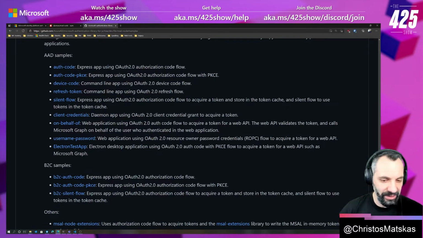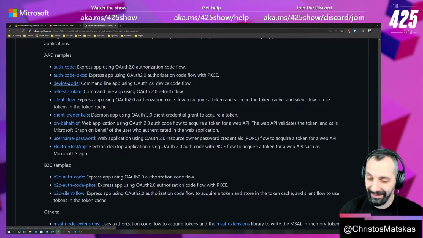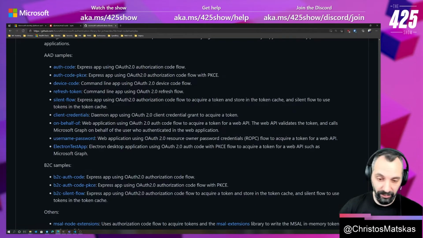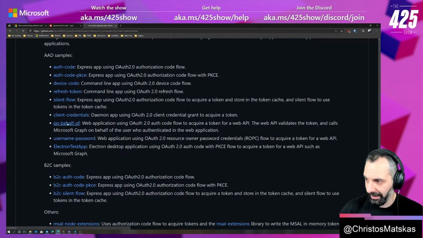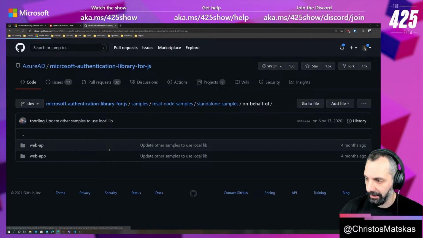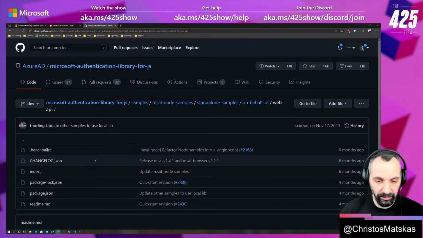Now, why did they change? Why are they using different terms for command line and daemon? If somebody can tell me. I guess that daemon is non-interactive and this one is interactive because it's using the device code flow. Okay, so that probably explains that. But I want to see this one, the on behalf of. Web API, check this out.